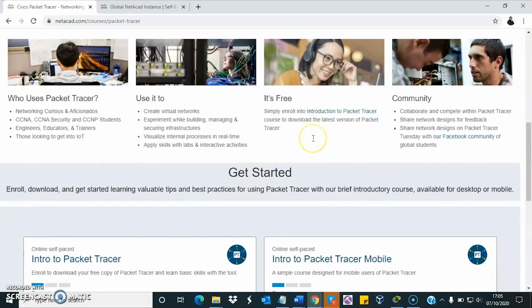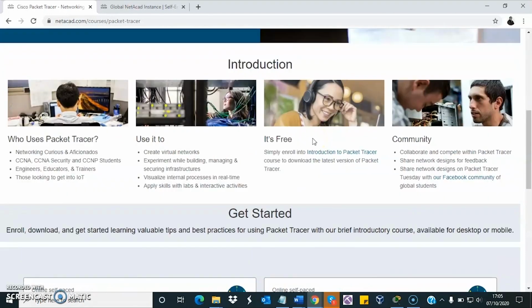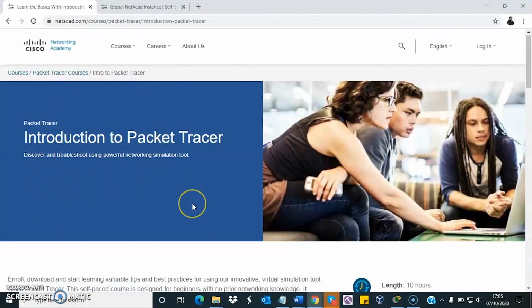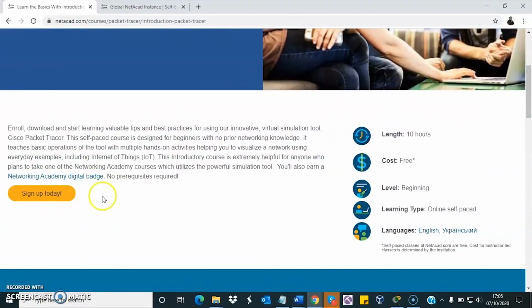To get right into it, what we have to do is click on the Introduction to the Packet Tracer course. That takes us to the page where we need to sign up. Basically, this sign-up process is just to show Cisco that you're actually interested in learning more about the software that they've created for their students. I will be signing up in English.